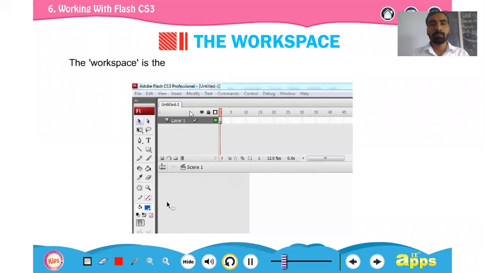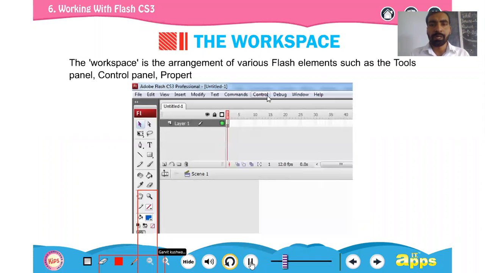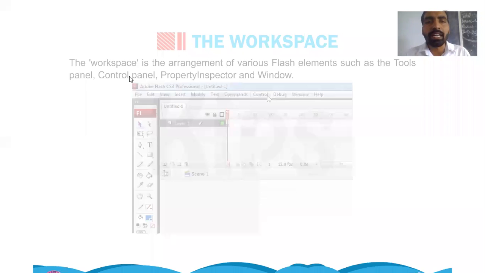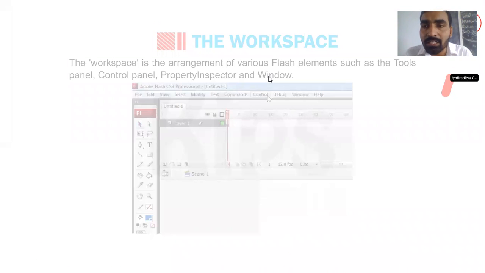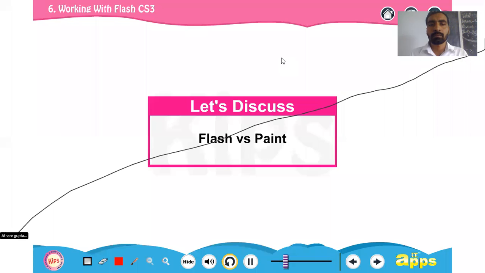The workspace is the arrangement of various Flash elements such as the tool panel, control panel, property inspector, and window. Yes, children, if anyone asks you what the workspace is, simply tell them that the workspace is the arrangement of various Flash elements, various tools of Flash, for example the control panel, tools panel, property inspector window, and other windows. The combination of all these elements is called the workspace. Okay, let us now have a discussion on Flash versus Paint.